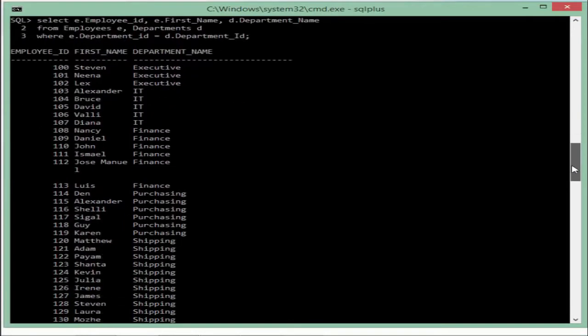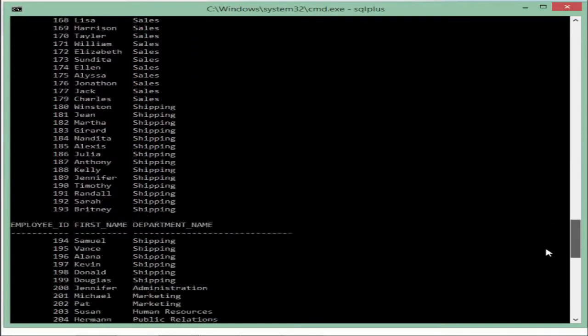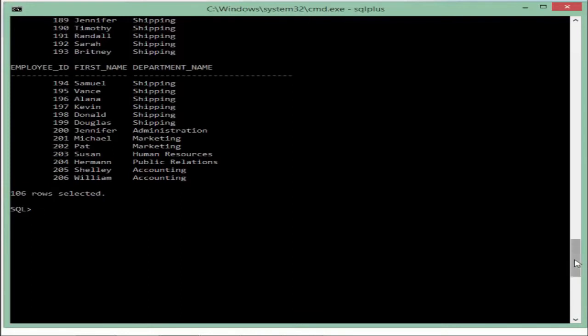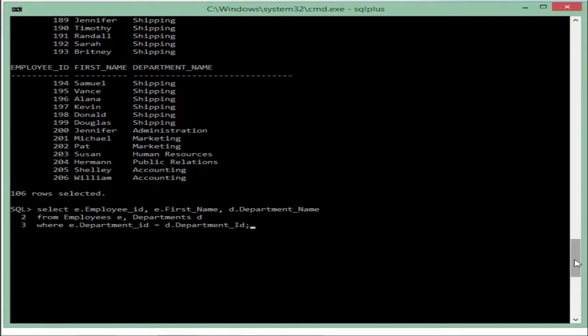Now if I want all the records from one of the tables, for example, all the records from the employees table and all the common records from some other table, then I need to go for the outer join. The outer join can be divided into two parts: left outer join and right outer join.